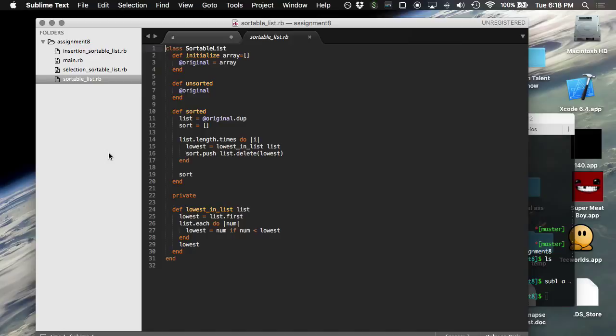And all I did was I said, now I know some magic has to happen here, some complex algorithm, maybe some additional looping. I'm not sure what that needs to do yet, but I know what my goal is. My goal is to find the lowest number in the list for this iteration, right? So I just wrote that down. I didn't have a method for it yet. I just put it there. And I passed in list because that's the list I want to find the lowest number in.